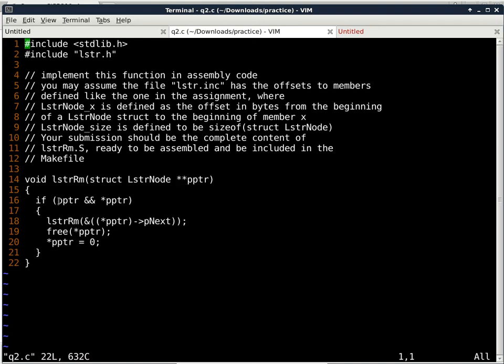Line 16 is basically asking first, is pptr itself null? If it is a null pointer, look, we can go back now. Okay, there's nothing to do. If pptr itself is not null, then we look at what it points to. If what pptr points to is also not null, then we have something to do.